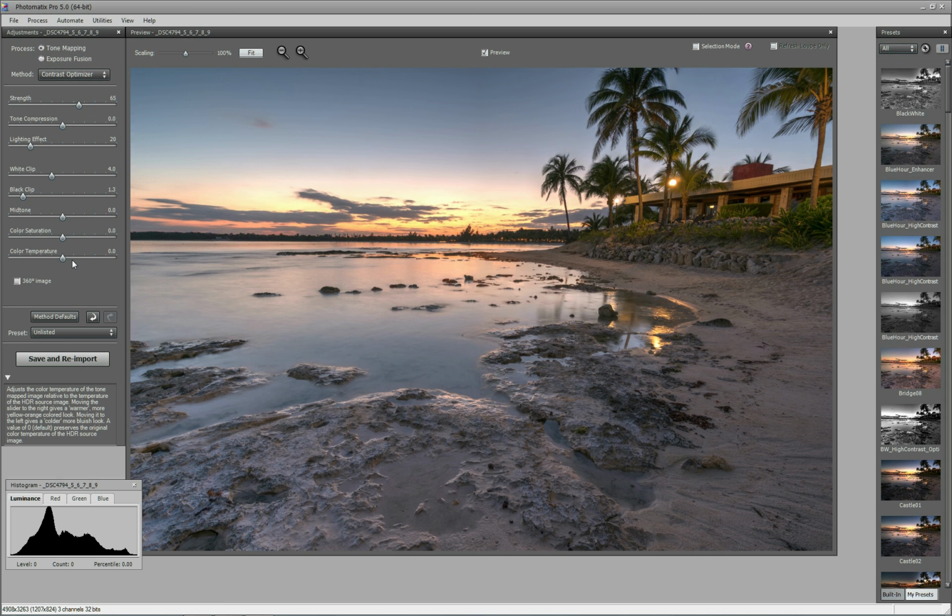Okay, and now color temperature. Color temperature can make the image cooler or warmer. In this case, it was blue hour already, so the image should have a little bit of blue cast in my opinion, so let's drag color temperature a little bit to the left. Okay, I'm fairly happy now.